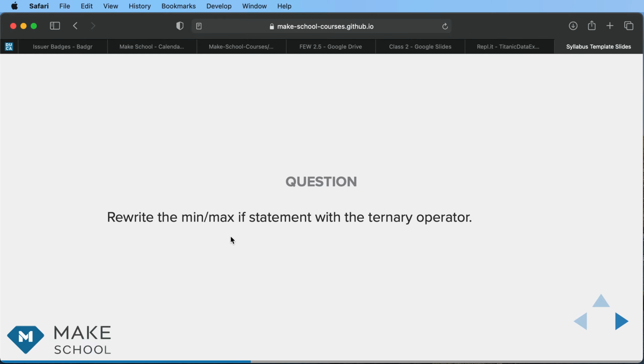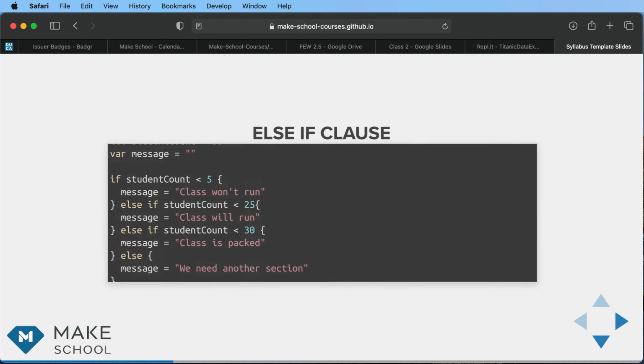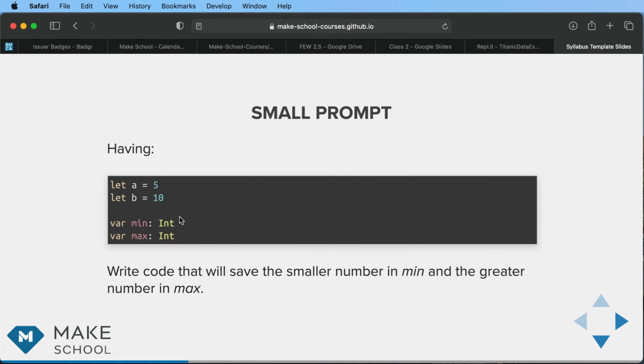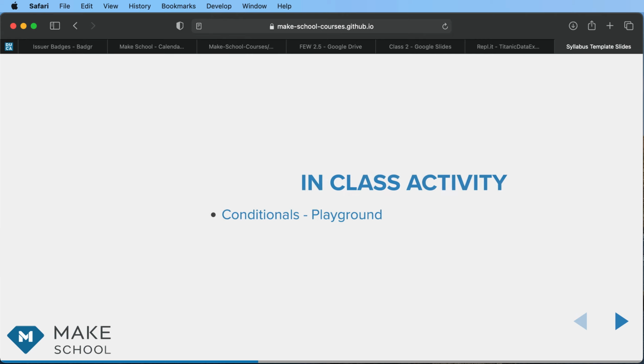Okay, so here's another question for you to try. Rewrite the previous min-max question as a ternary. So use a ternary operator to rewrite min-max, right? Which was that question we had earlier over here with A and B. Okay, thanks. So let's continue.